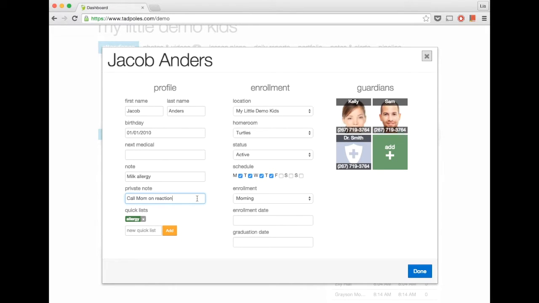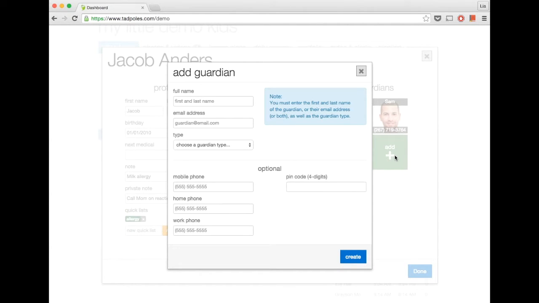You also have the ability to adjust your guardians over on the right side. So you'll notice, for instance, I have 2 guardians already entered along with a medical contact there. If I needed to add somebody, I would just click the big green add button and I can add them in. The things you want to be really sure to enter are the email address, that's what actually links this guardian to the child, and the type.